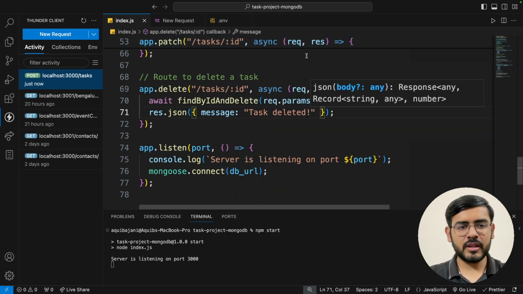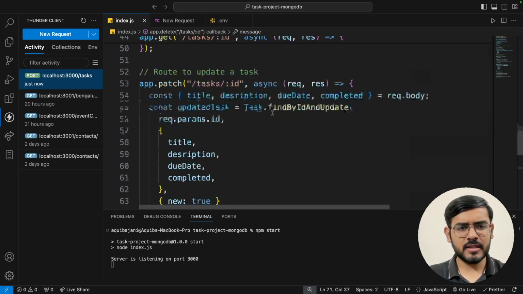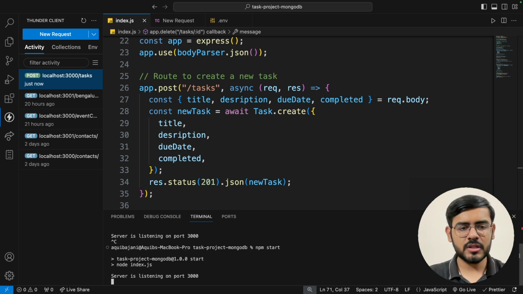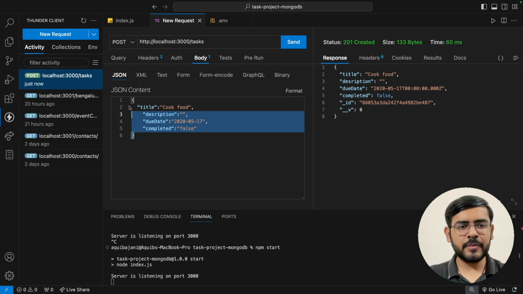Perfect. So this is everything that we need, and that's it. This is our entire logic. Let's go ahead and test it out. So we have to restart our server first. That is done. Now let us create a new request here, and let me just copy this. Let's try to insert something new.